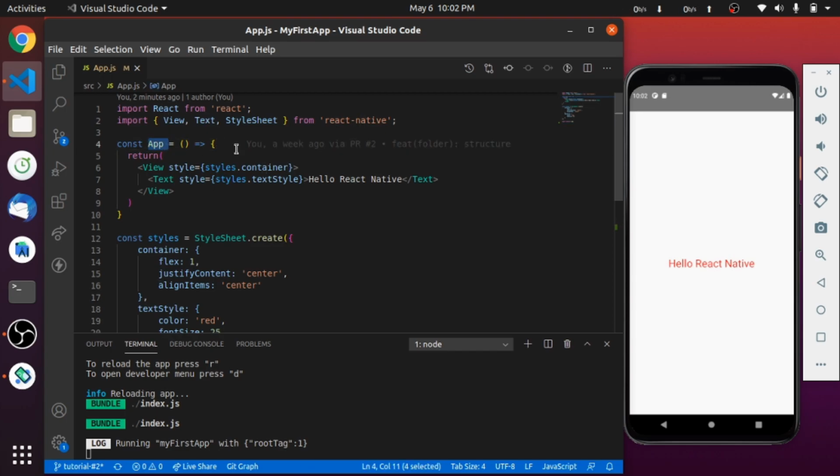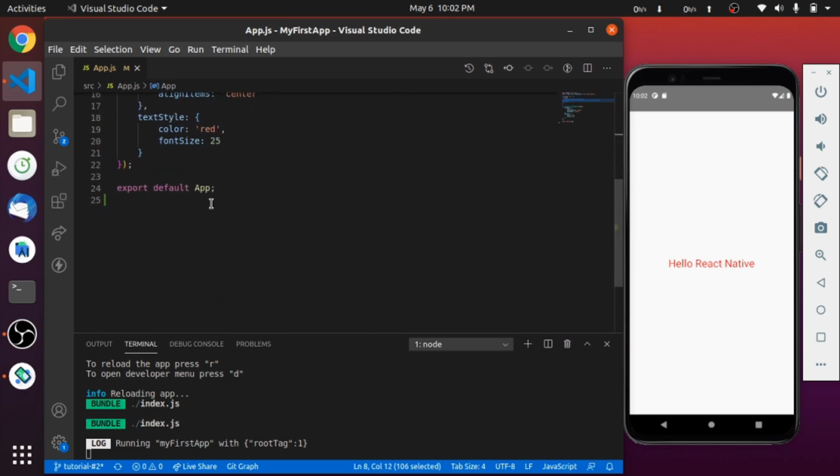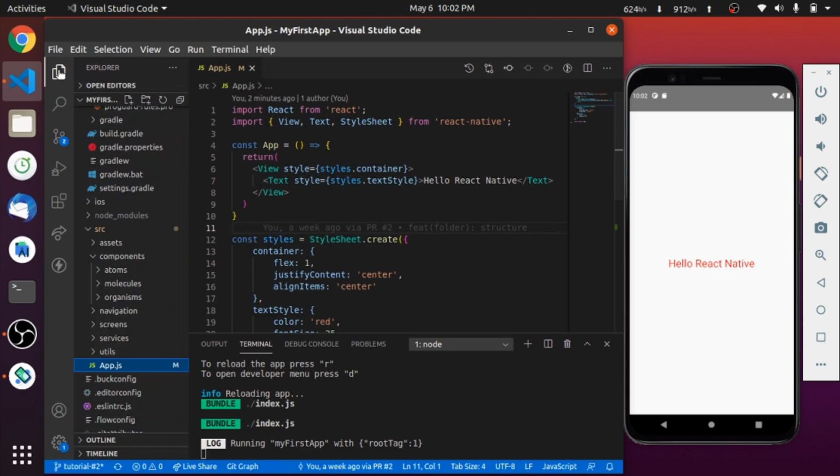Now let's create a component in VS Code IDE. This is the app component which is rendered initially. I created it in last video. If you didn't watch last video, you can check on the I button. Now we will create a component and use it in App.js file.